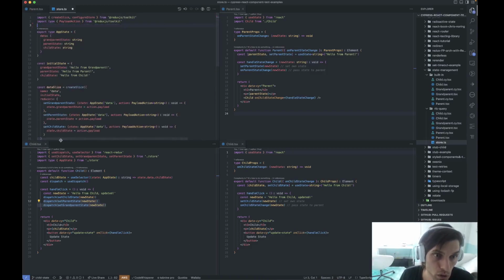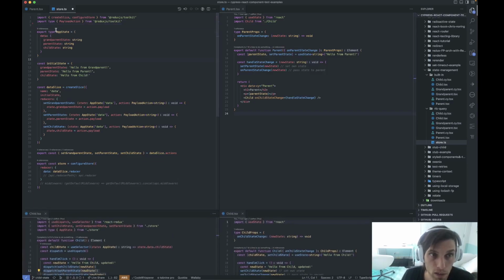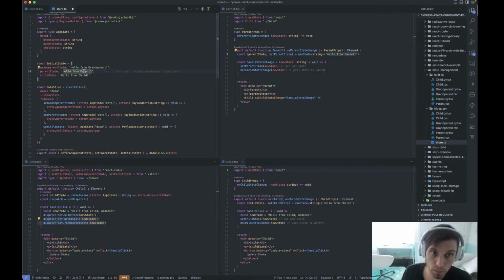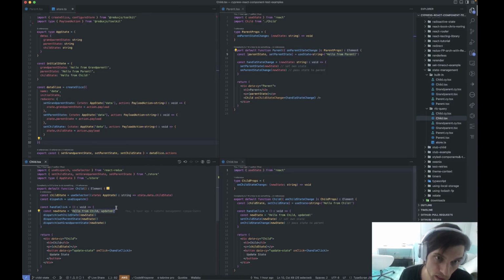So what is going on in the store? A type, an initial state. So think of this as the initial state that was being managed within the components themselves. So hello from parent, hello from grandparent. So matching those. And you have these reducers, and think of these as setters, right? They take the current state and they take an action. So in this case, the action will be hello from child updated, right? So this is just going to be a string.